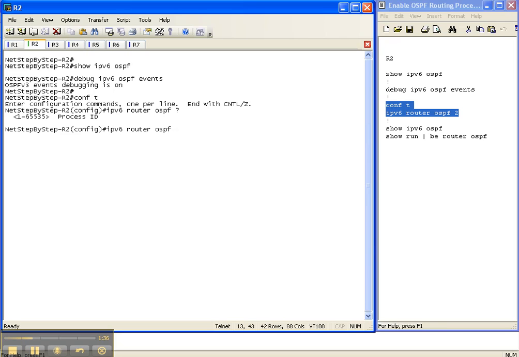Okay, so the way that you enable OSPF on a router is you put in this command right here in conf t mode or config mode: IPv6 router OSPF, and then the process ID, just like for IPv4. Also, just like with IPv4, this process ID is locally significant. All of the other routers have a process ID that is associated with the router number. So the OSPFv3 process ID for router 1 is 1. For router 4, it's 4. For router 2, it's going to be 2.